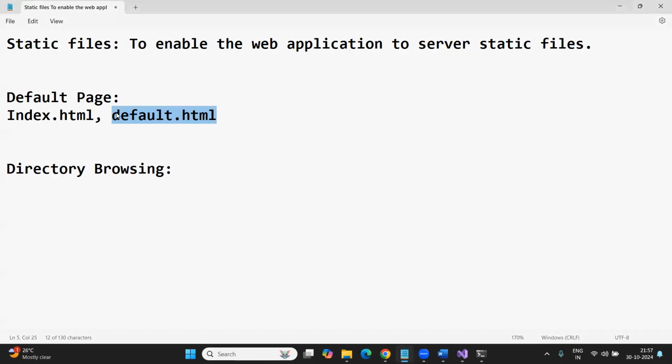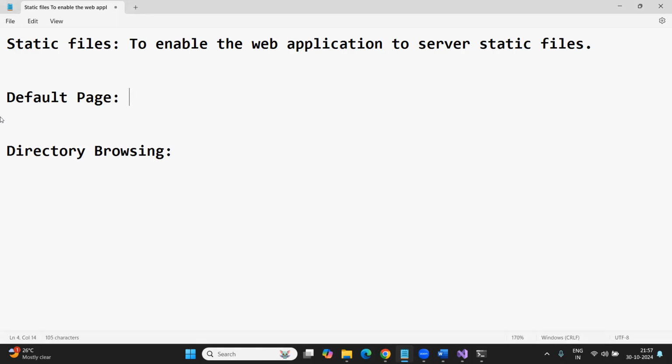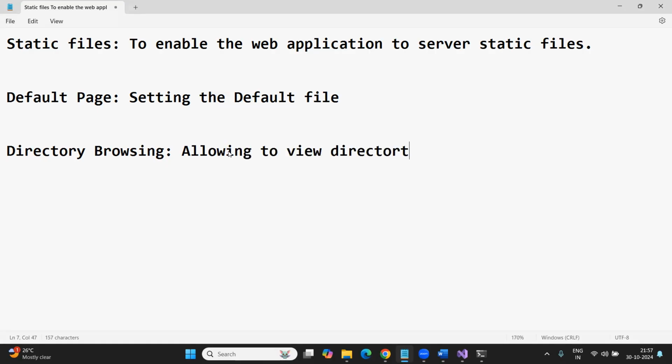So what are the things we have discussed? What is the use of the default page middleware component? Setting the default URL. What is directory browsing? Allowing us to view the directory structure, the file directory structure with links to view the content. Clear?